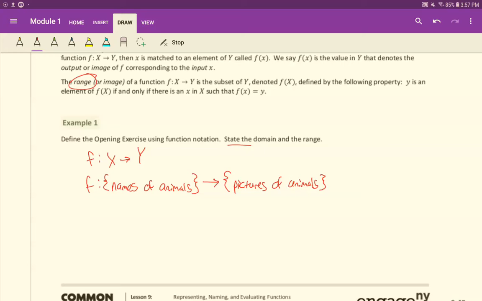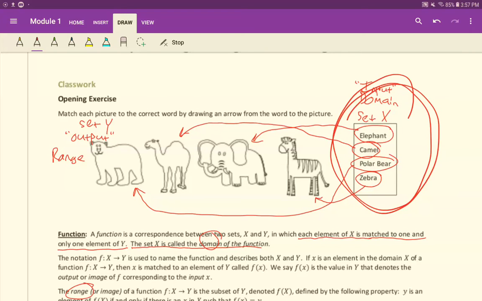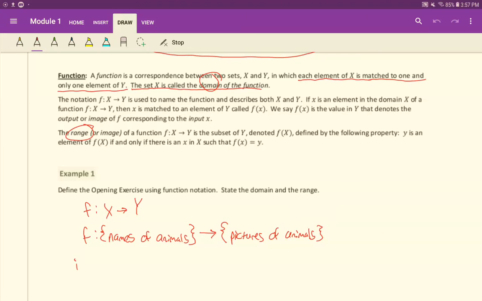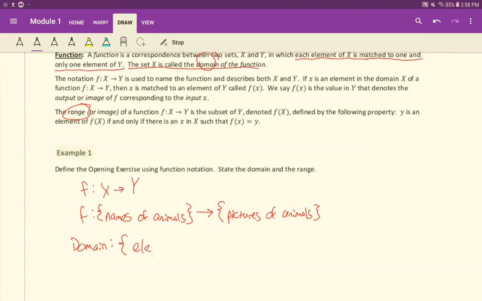Let's also state the domain. Remember, the domain is the input or the X values, and that would be this right here. So the domain is going to be those four things, and in this case, I will write them out. So let's see here. It's elephant, camel, polar bear, zebra. Separate your individual elements by a comma.